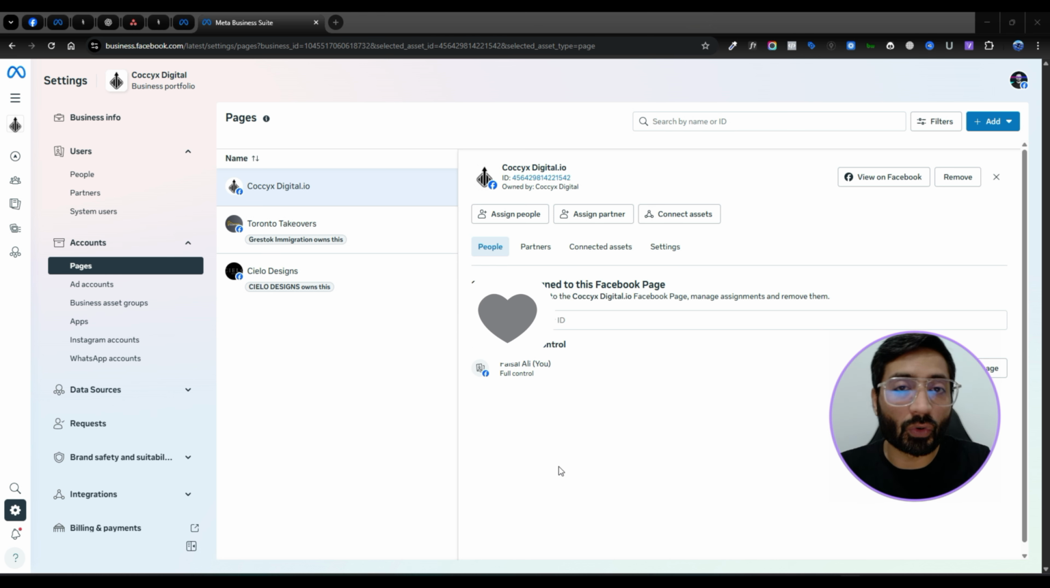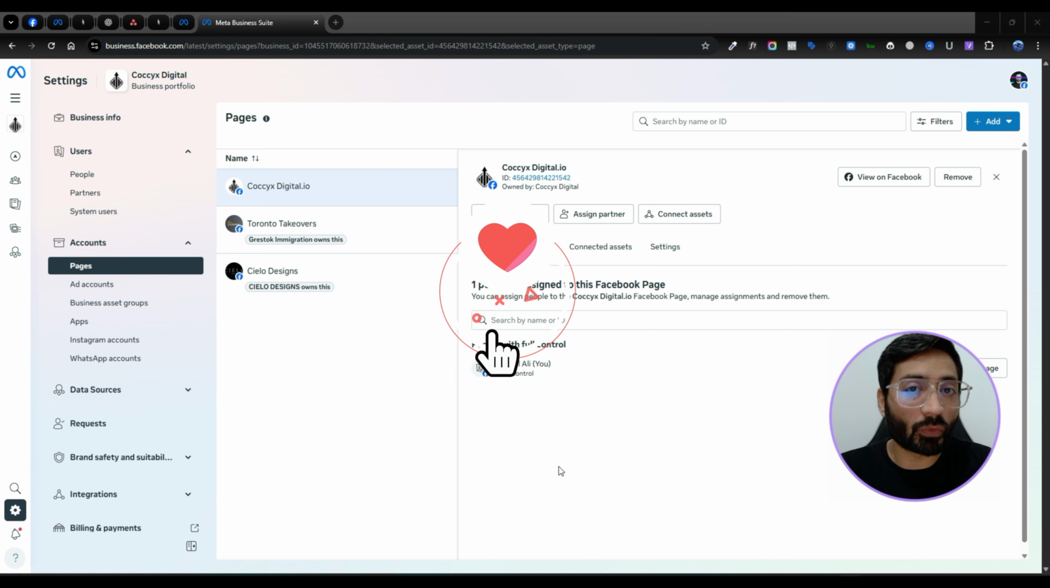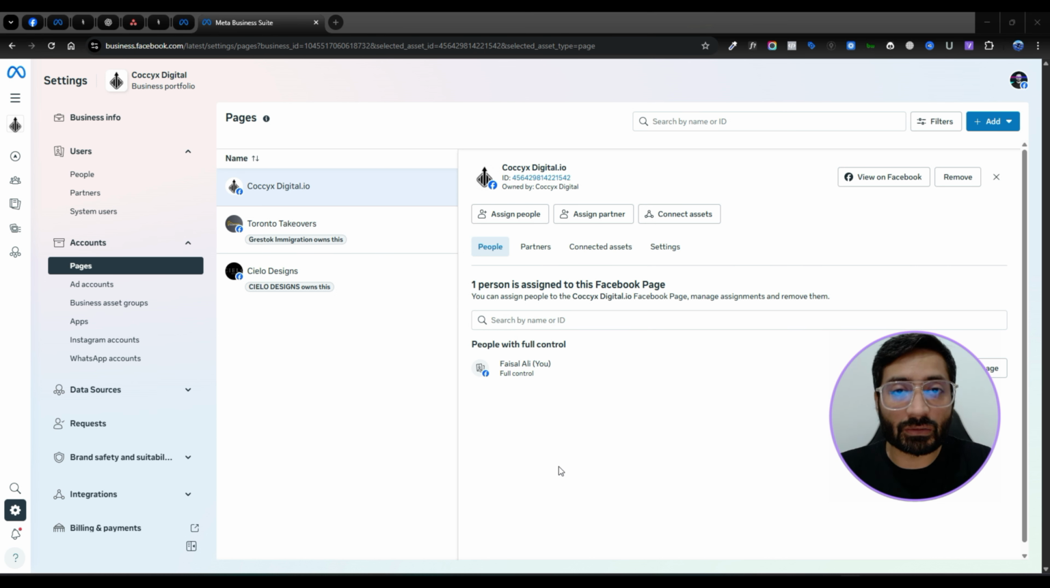So you don't need to go anywhere else to connect or remove or assign your assets to anyone else or for yourself. To get to this place, you just need to type business.facebook.com/settings into your browser. But remember, type it in the same browser where you have your Facebook logged in. It will take you to a business manager page.